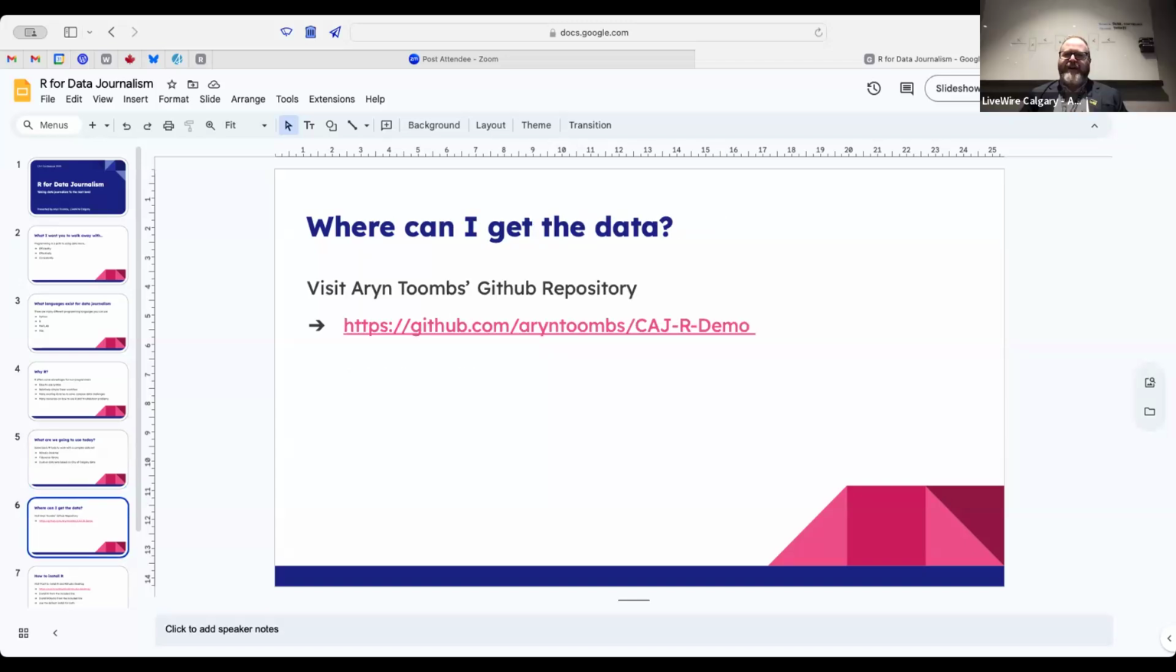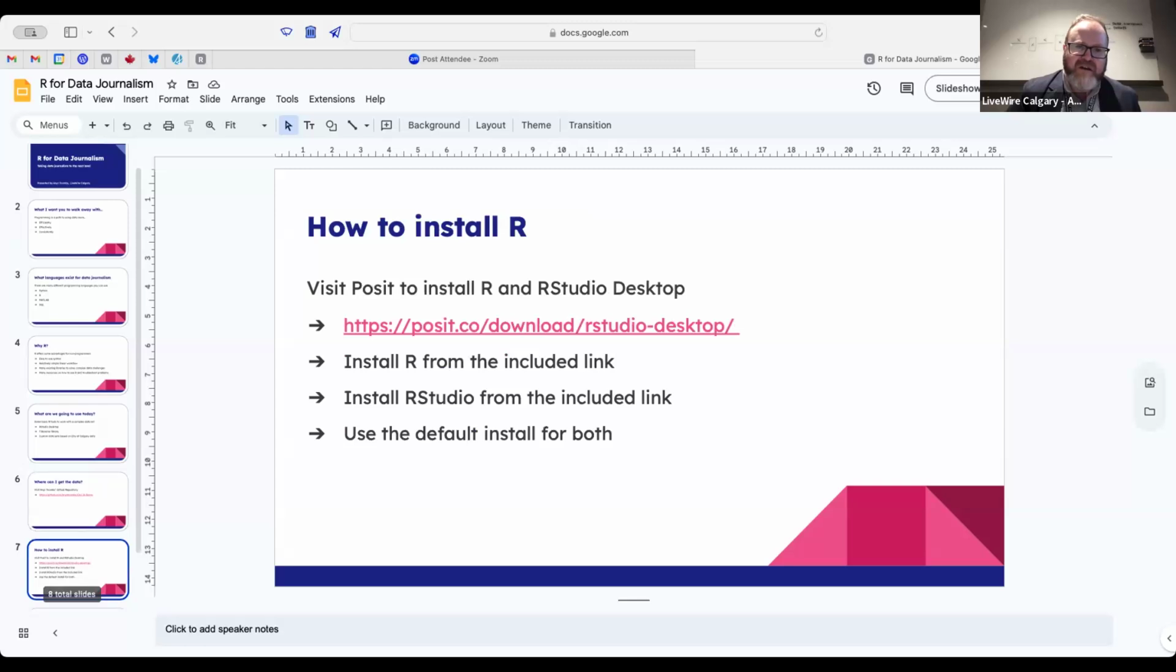If you want to know where to get the data, I have a GitHub up there with a demo. You can download both the GeoJSON file and the CSV. And of course, there's how to install R right here as well. You just go right through those instructions, and it's fairly easy to do.